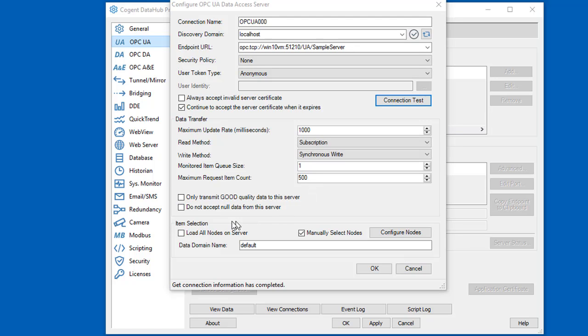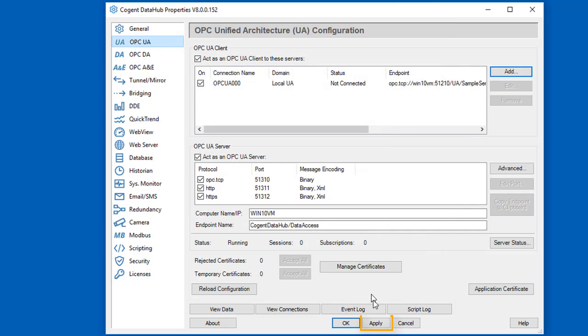Now we can select data points or nodes we want to read from the UA server. By default, we're set up to manually select these nodes from the server, and we'll look at doing that in a moment. But for this connection, I'm going to read all of the points from the server. Now I'll configure a local DataHub domain name that will hold the data points we read from the server. I'll call this connection local UA. Once we've done that, then we click OK and then click Apply to save the changes.